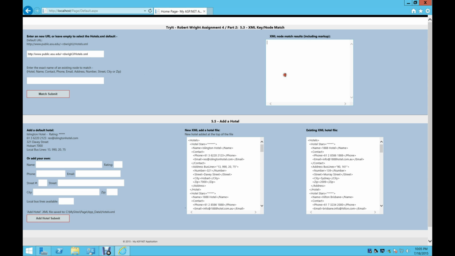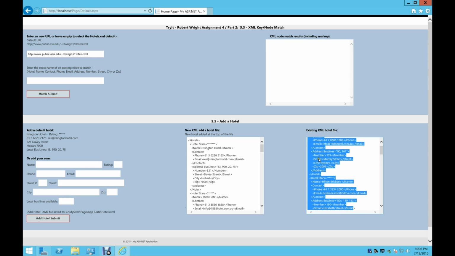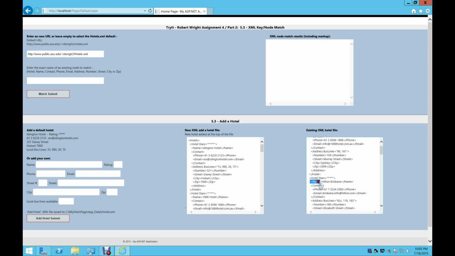If we go up here to the top, what it does is it uses the existing hotel file, and you'll see that all of these hotels have different nodes. So you have a name node, a contact node, phone node, email node, address node, and so on. This one up here will parse that hotel XML file and just return those nodes. All you have to do is type in the node name, and it will match that node and return everything. So if I type in, for instance, name, it should return only the names of all the hotels in that file.